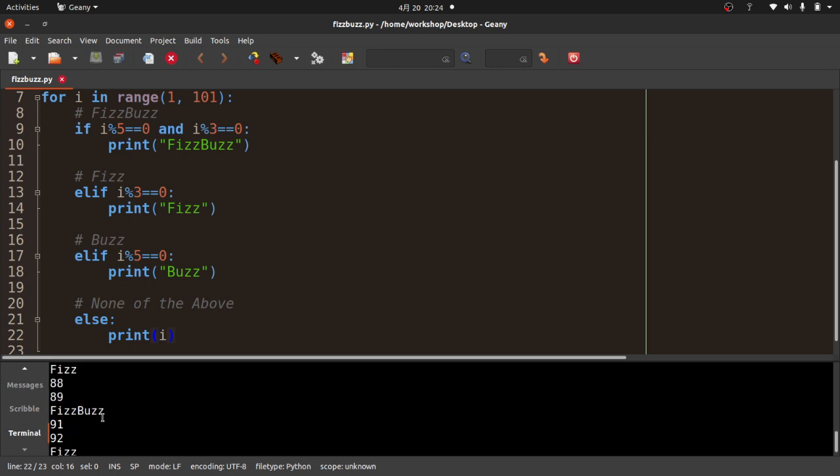If I go all the way to the end, just to test the last few here, I got a Buzz for 100, which is good. I got a Fizz for 99. You can see how it is working as expected.